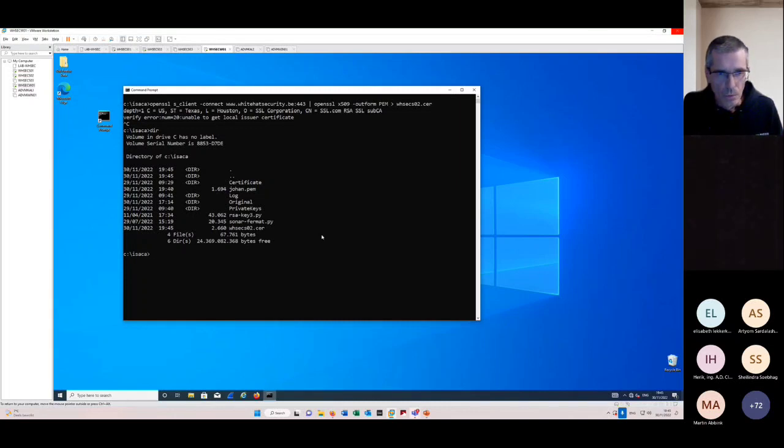Now, what is in the certificate? We can also use OpenSSL for this. So OpenSSL x509, because it's a certificate. Remember, certificates use the standard X.509 version 3.